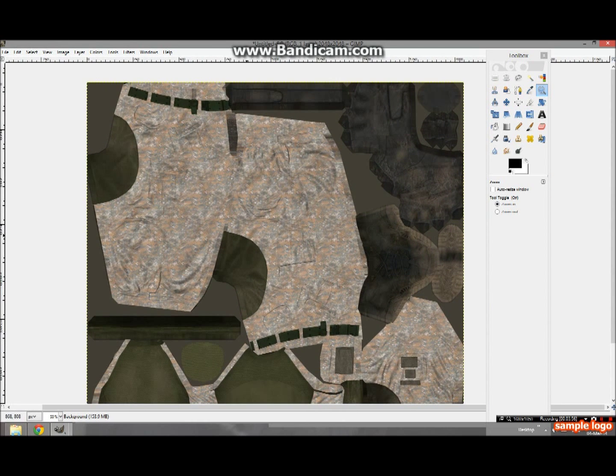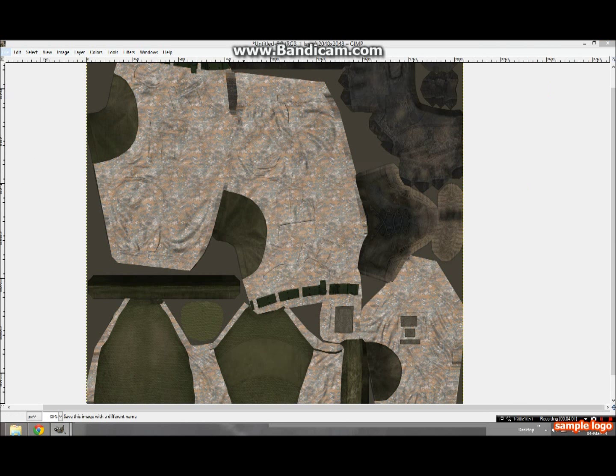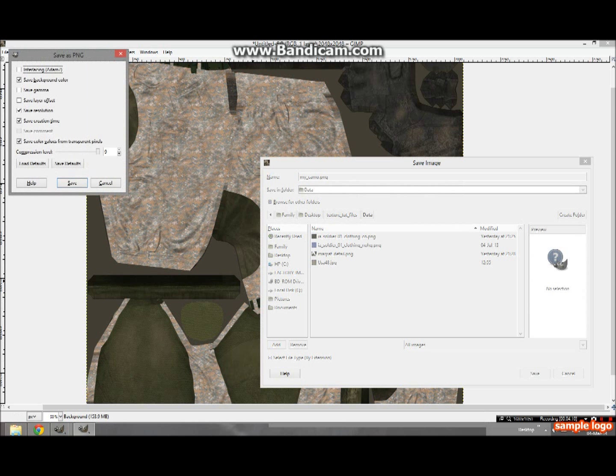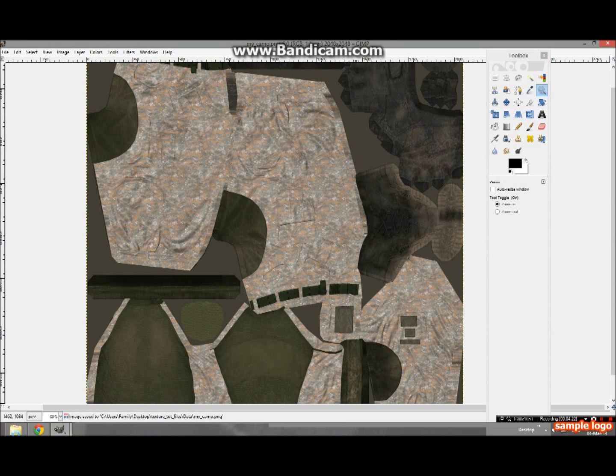Like I said, just simple retextures. So we're going to save this as my camo.png and save that into our texture folder. Okay, so that's our texture complete.